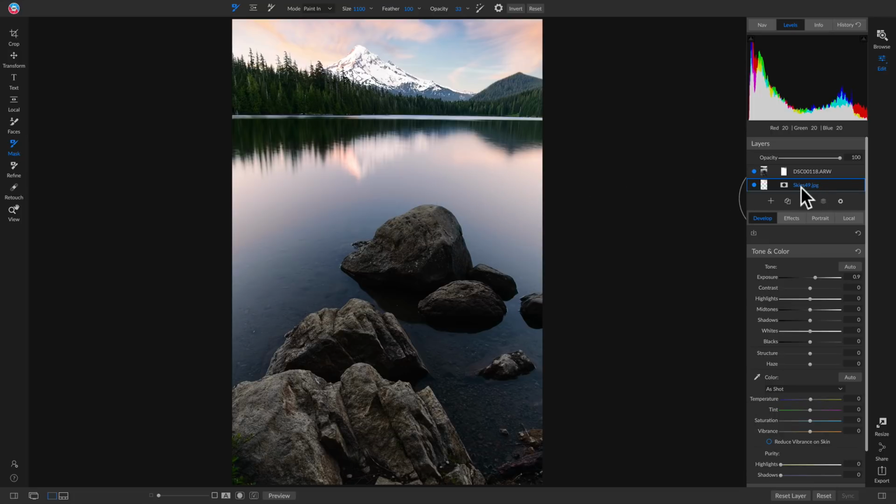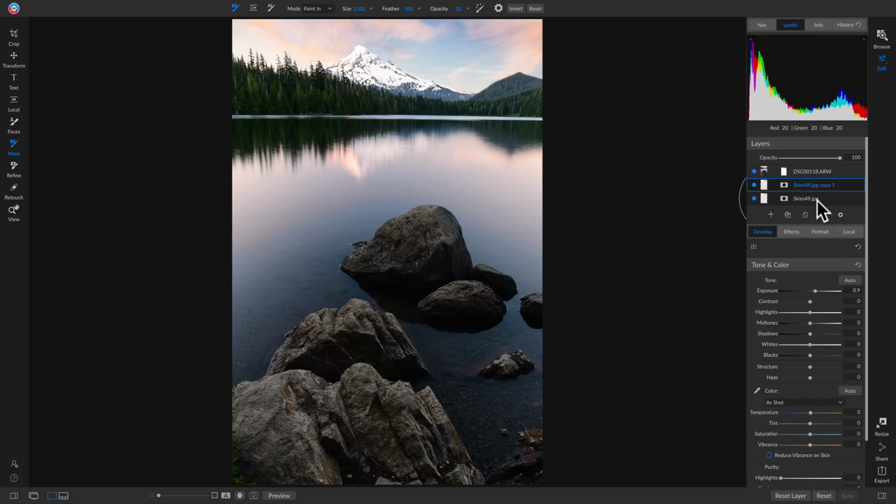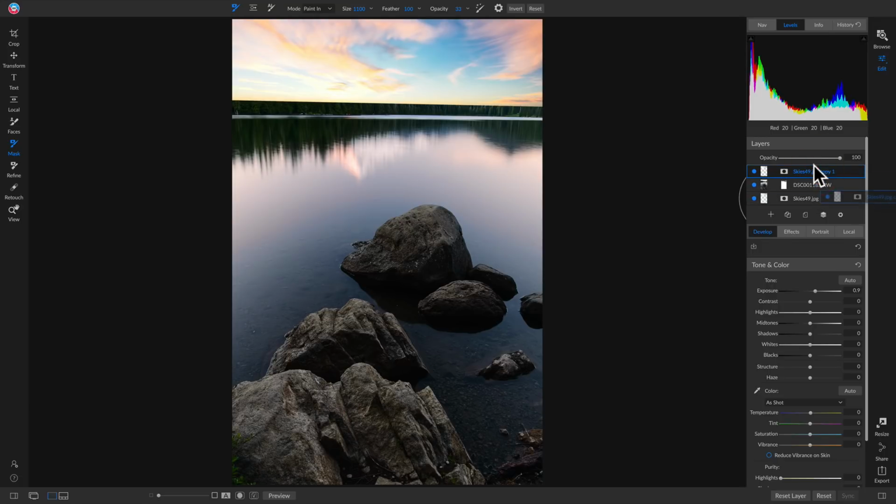So we're going to go over to our layers pane here and we're going to right click this sky layer. We're going to duplicate that layer. And then we're going to drag this up above our base layer. And I'll just double click it and I'll rename it reflection. So now that we have a reflection layer above our base layer, I'm going to head down to my tone and color and remove the exposure so it's not bright.